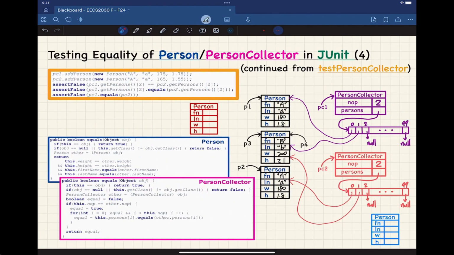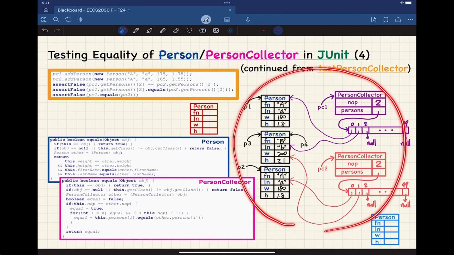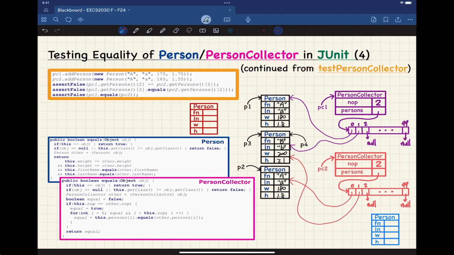So this diagram here already shows you where we have got so far. We got basically two persons in PersonCollector 1. We also got two persons in PersonCollector 2. So far, the persons P1, P2 are equal. And also this one here, and also this one here, they're also equal so far. That's what we did in scenario number 3. Then let's do the final one.